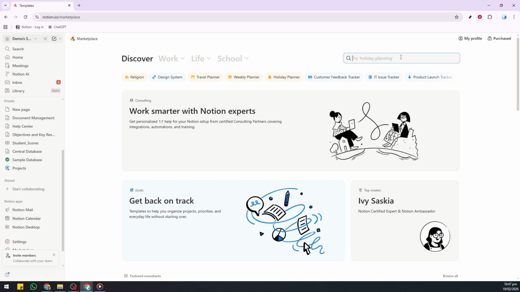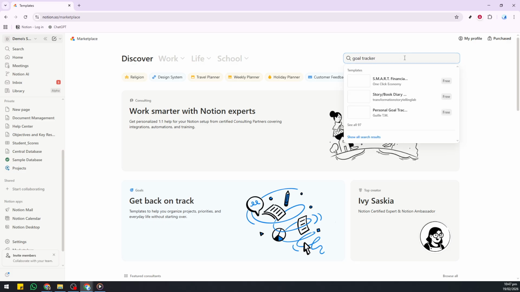In the search bar, type Goal Tracker. A goal tracker template is perfect for getting your life together because it centralizes your plans yearly, quarterly, and monthly, so your priorities, deadlines, and progress live in one place. From the results, click 2026 Goal Tracker.